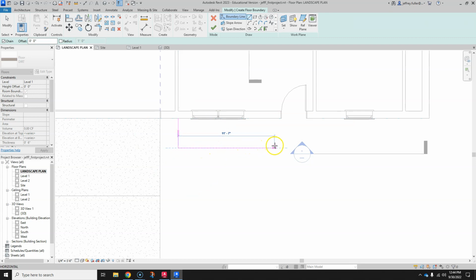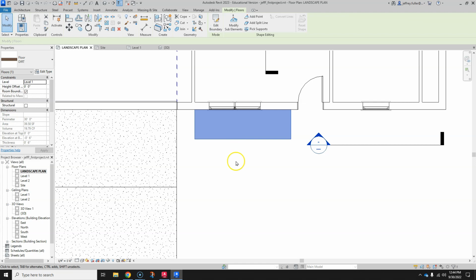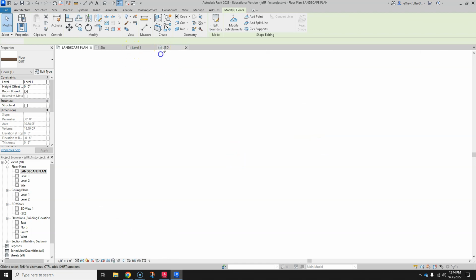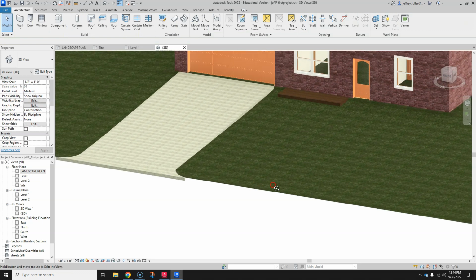Come over here. I'm going to leave a little space because I'm going to create a porch right here by the door. So I left a little space there. All right, and it's got to be a closed loop, so I got to close the back of it up here. I'm going to click on the green check mark, and now I have some dirt. Let's go to 3D and look at dirt. There's my dirt. I click off of it, and I got a little patch of dirt right there.